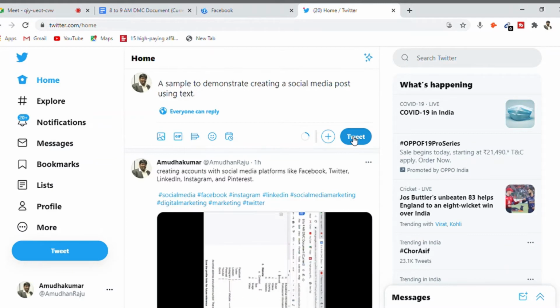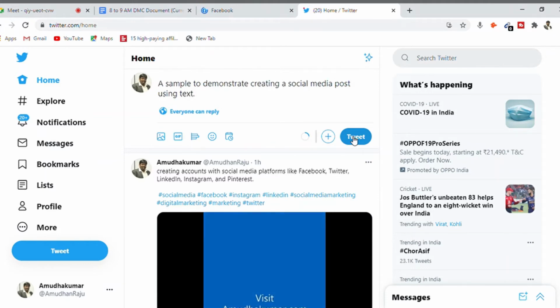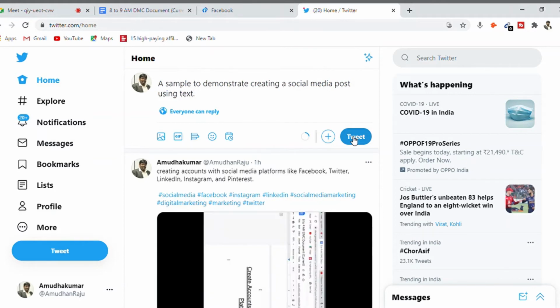Automatically this is going to show it to your network of people, and this is also available for the public. When people search content related to this in Google also, they may end up exploring your businesses. So this is one: a sample to demonstrate creating a social media post using text.